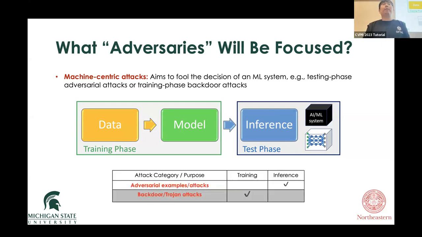We will consider two types of attacks. The first one is adversarial examples or attacks. That means the model has already been trained and deployed, and we generate some adversarial noise on the test input, then use the perturbed test input to fool the trained model's decision. This happens at the inference phase, post training. The second type of attack we will consider is backdoor attacks, or Trojan attacks. This means you poison your training dataset: you inject some additional noise in the training set, then use this poisoned training set to train the model, and the learned model will exhibit some Trojan behavior. I will introduce more details later. This first family of adversaries we will focus on is called machine-centric attacks, because the goal is to fool machine learning models.